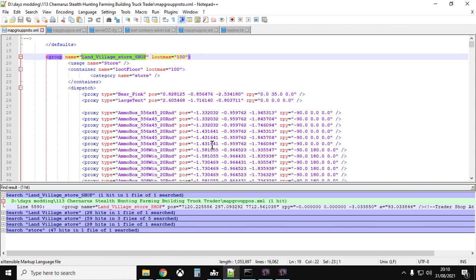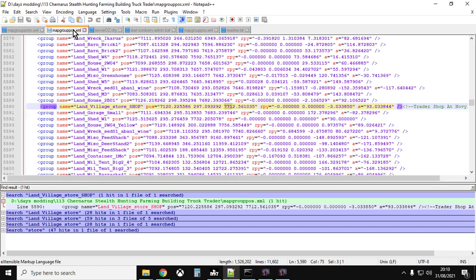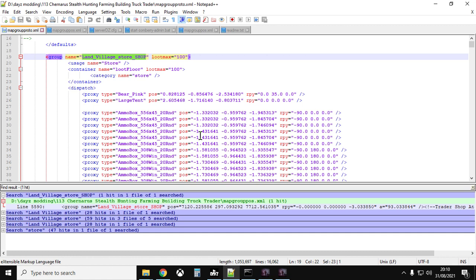And they could be at slightly different orientations as well. You don't have to do a new map group proto position thing for every single one, because what happens is the map group pos says, look, at this location, at this angle, put this stuff in relative to the first coordinate.